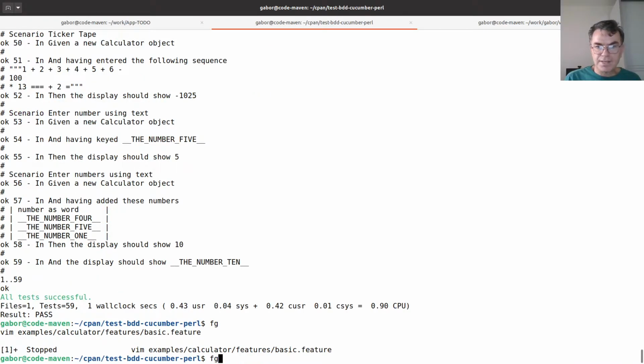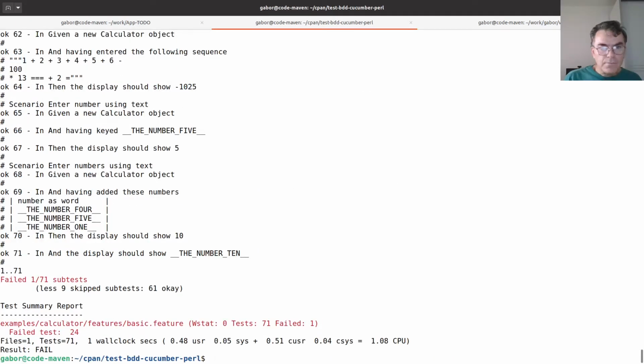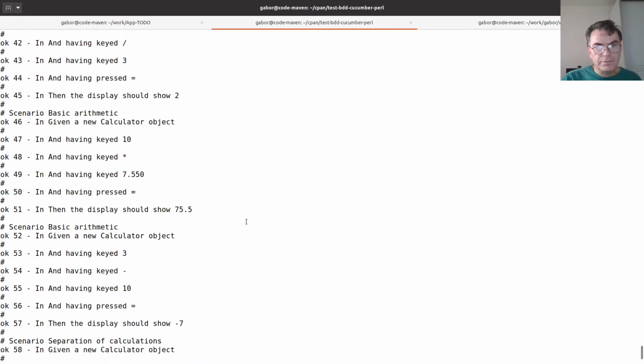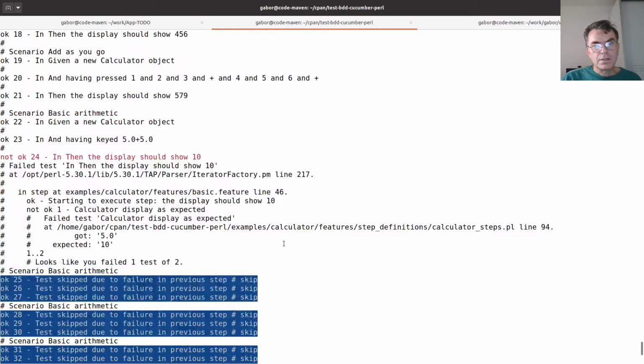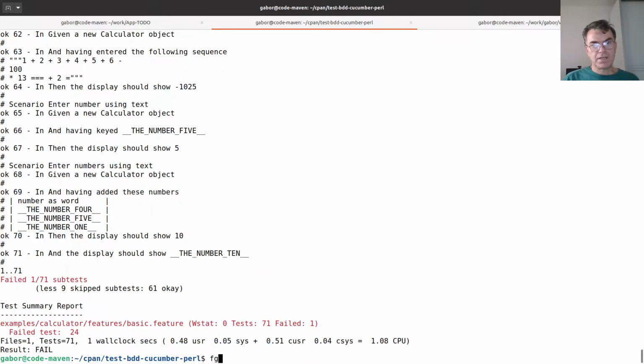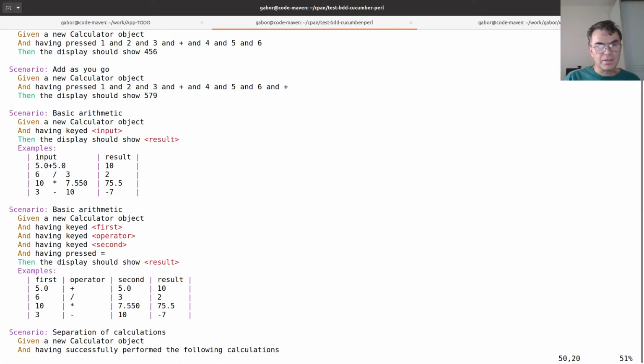Okay, so let's run this test case. There are some red things here. Okay, got 5, expected 10. It didn't exactly like what I did here. Okay, I forgot to press the equal sign. That's why you are here, people, in general, just to tell me that, Gabor, you missed the equal sign. So right, I guess this is what happened.